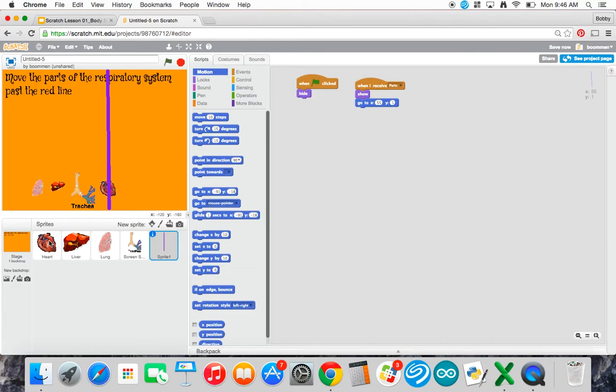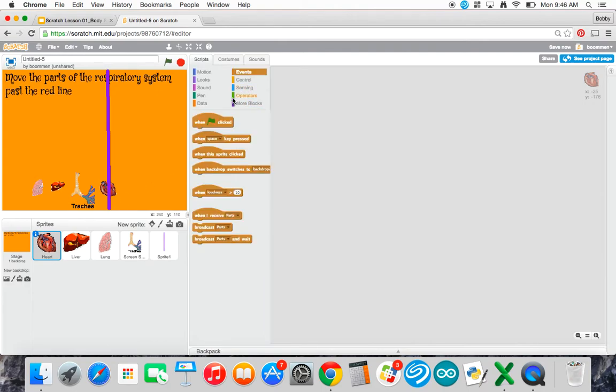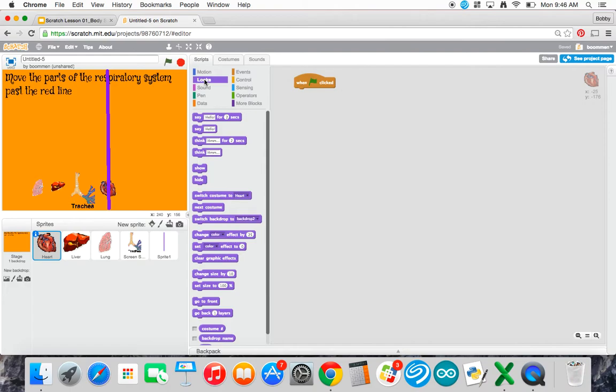What I'll want to do is click on my first sprite. It doesn't matter which sprite I click on, but just because the heart is listed first, I want to make sure that I've got my code here. What I'm going to do is go to my events, drag over when flag clicked, and I'm going to make sure that this is hidden. So I go to looks and I hide it.